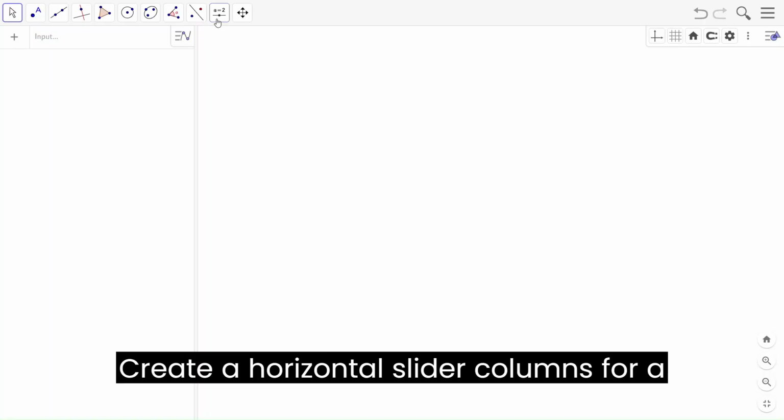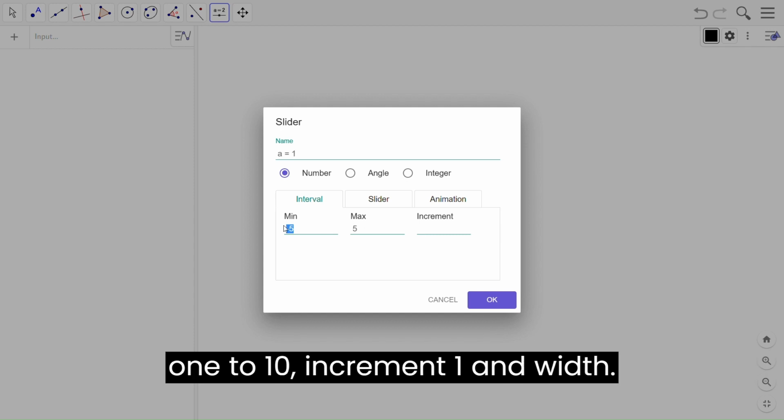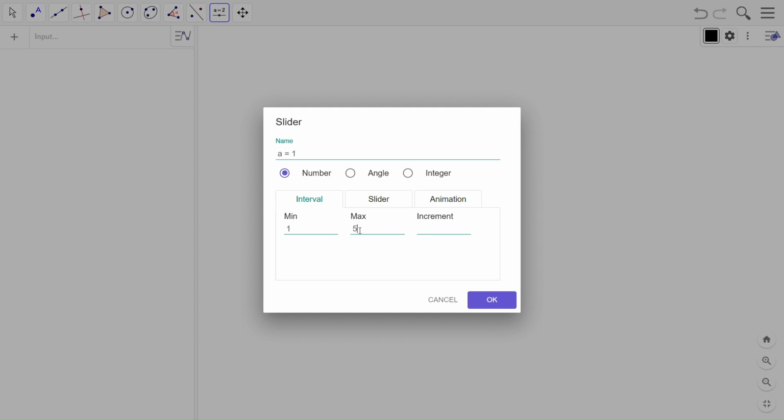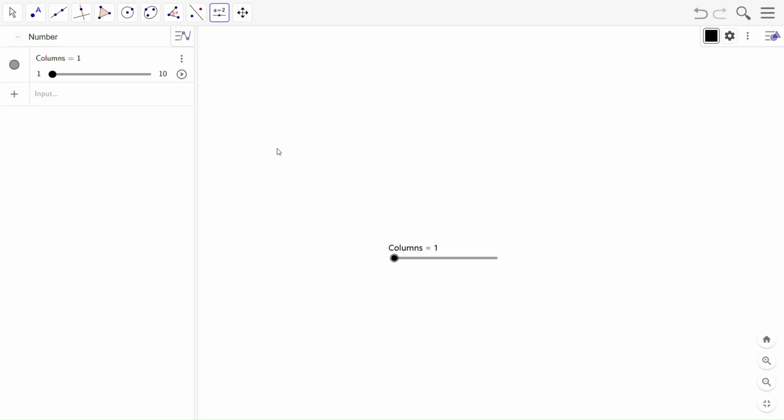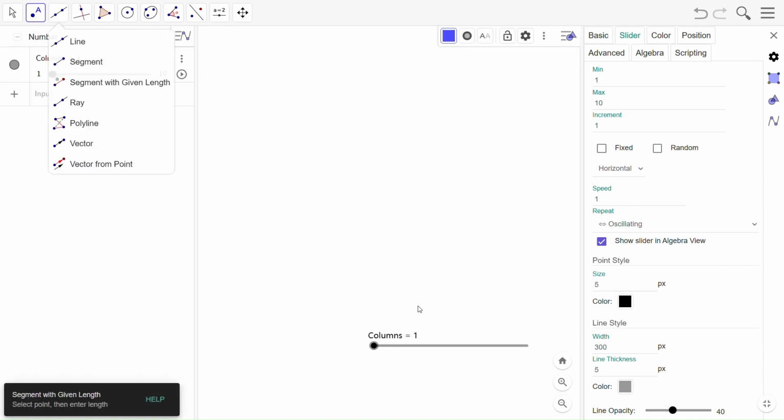Create a horizontal slider columns for a number with interval from 1 to 10, increment 1 and width 300. Create a new point A.